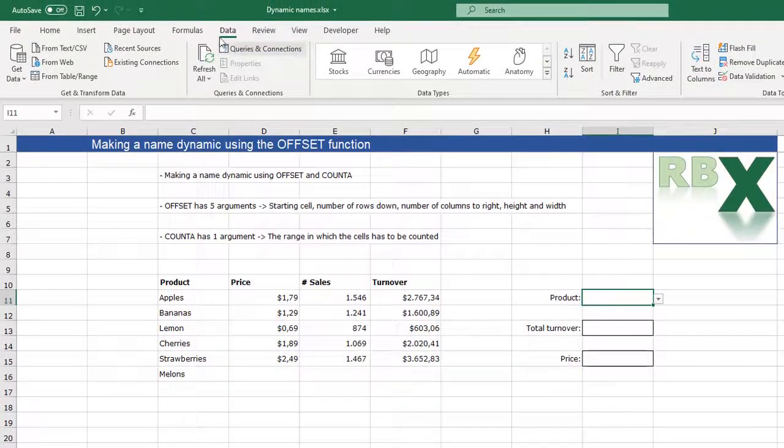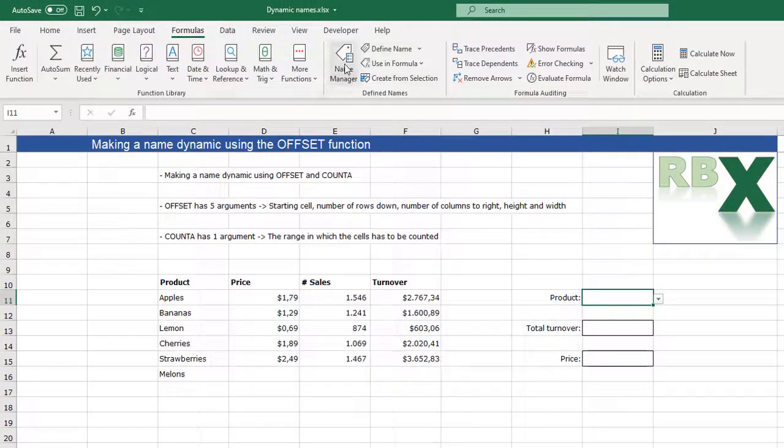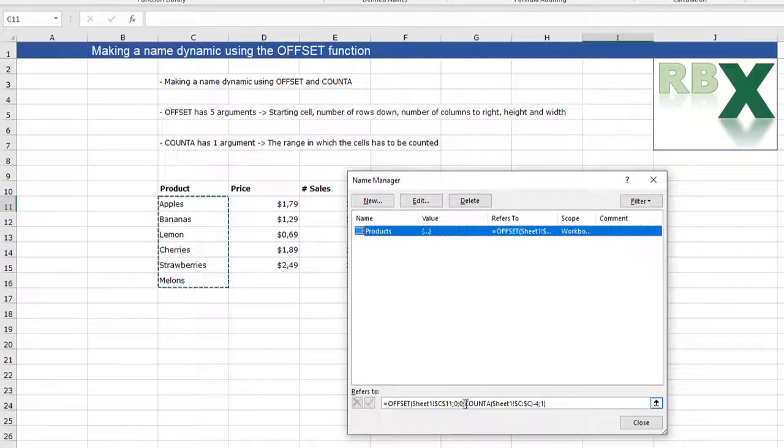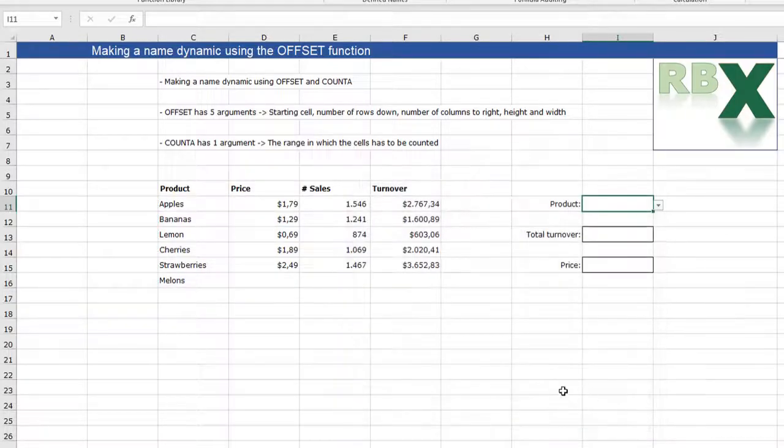And that is done by this part of my function. Well, it counts the number of filled cells -4 because of these 4 cells, and that determines the height. So every cell I add is another filled cell in column C, and the height of my name is expanded. So now we know that.